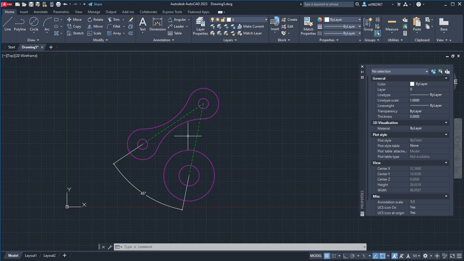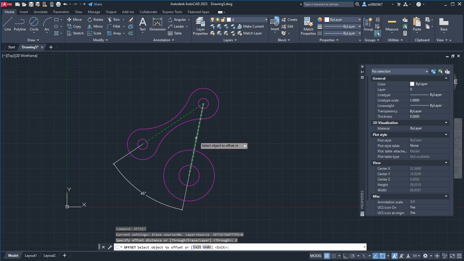We can simply use our offset, okay? So we can type in offset, OFF, and then pick offset. Okay, and then immediately type in the distance. Okay, so the distance can be 2. So type 2, and then press enter, and then click this construction line and point to the left.